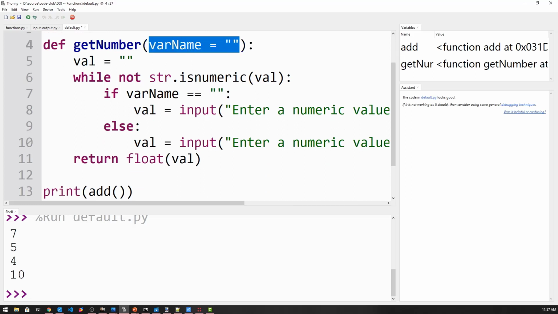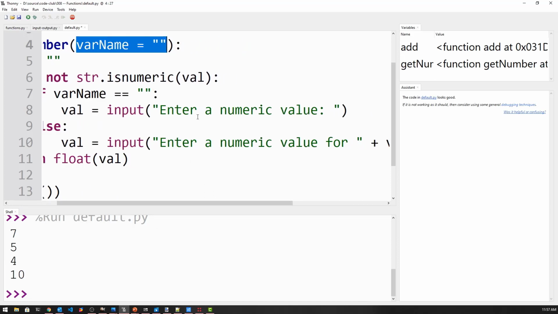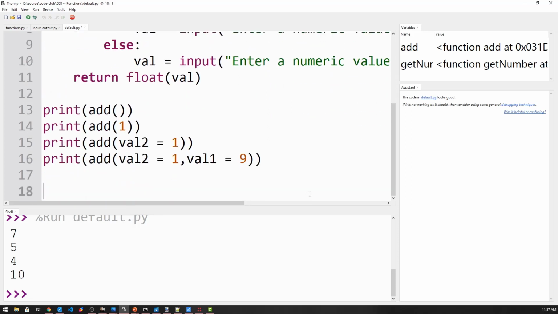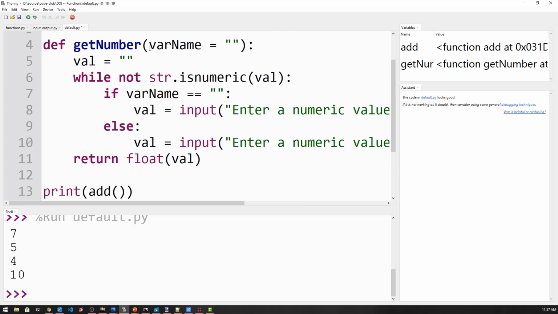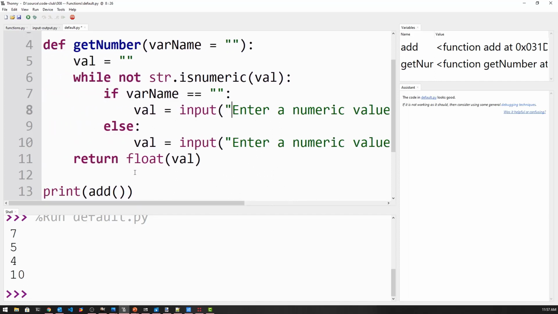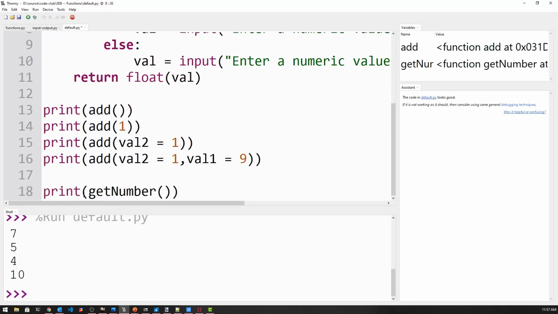So if I just say get number without a parameter or any value, then I can simply say enter a numeric value and keep looping until they enter a numeric value. So let's try that and see what happens. Let's say print get number, no parameter passed in, nothing going into get number. So it's going to take the default value right here, and then it's going to enter into line 8 right here. It's going to give me this input right here. And then I'm still going to have to enter a numeric value to exit the program. But at the same time, I can use that same function without a parameter if I just don't want to pass one in.